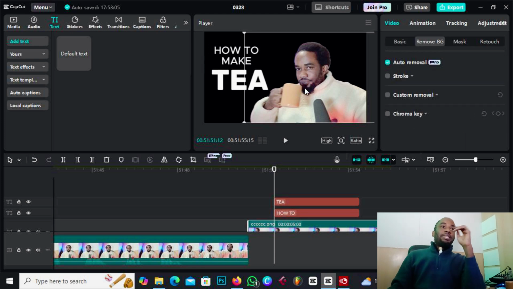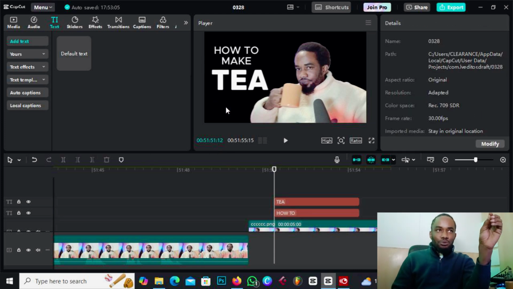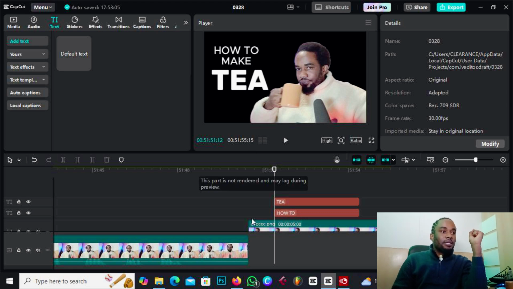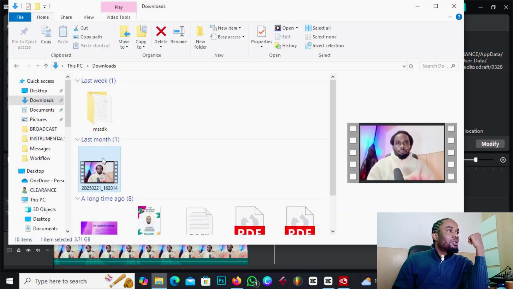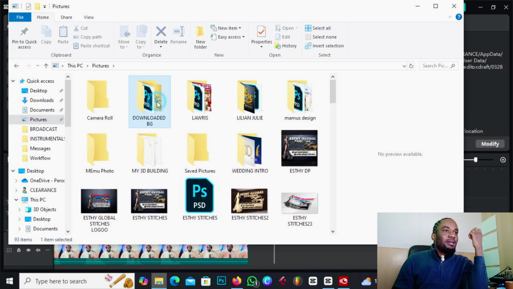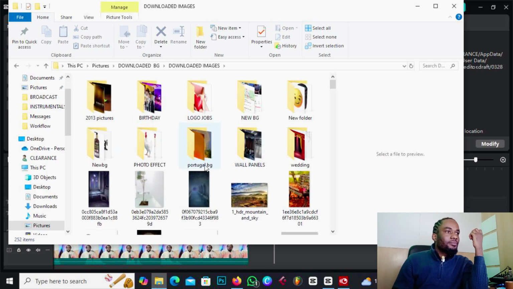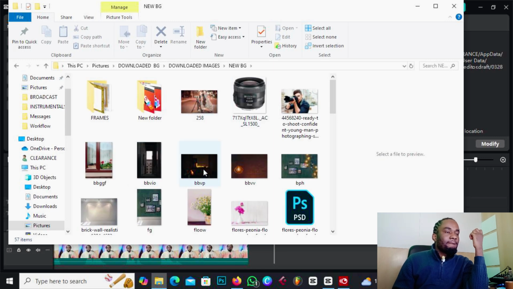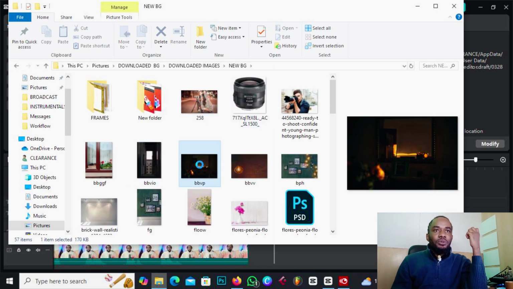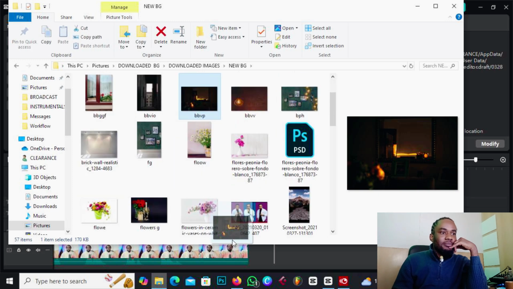So now the next thing I will do, I will look for a background to fit into this design. I have a lot of background, so let me go to the place I have my backgrounds. I have a lot of downloaded backgrounds. I'll come and choose from one of my downloaded backgrounds. Maybe I'll choose this one that looks like a house so that it will fit in. You make tea in your house, right?